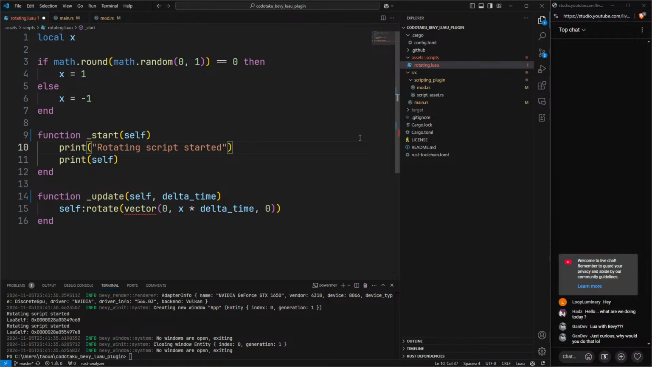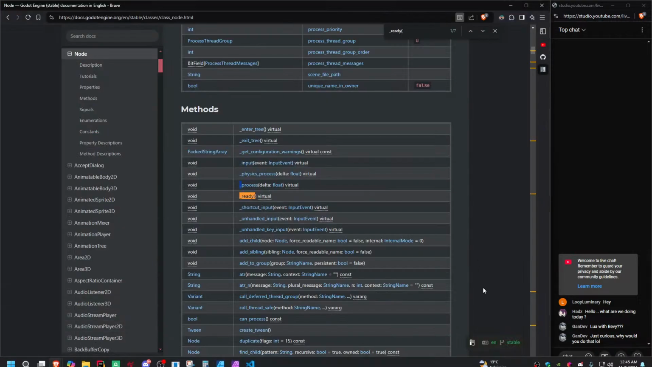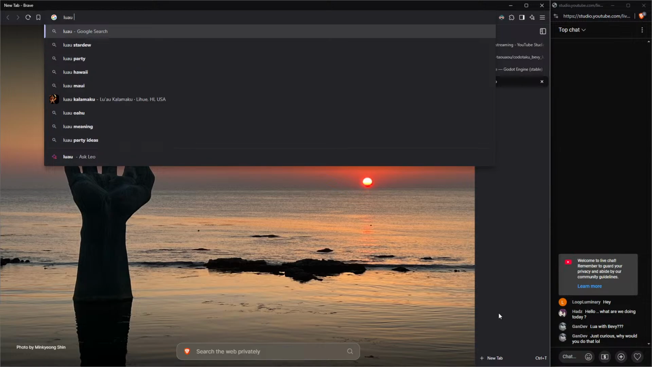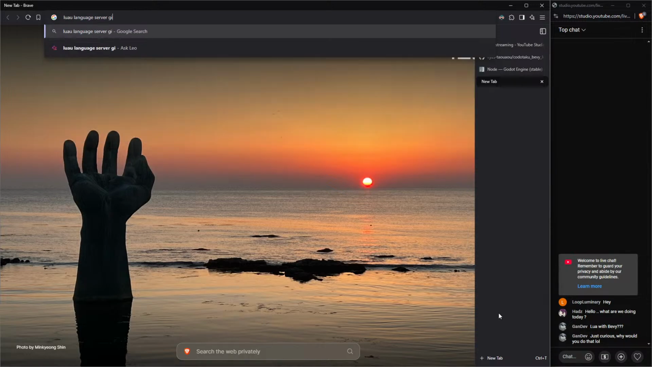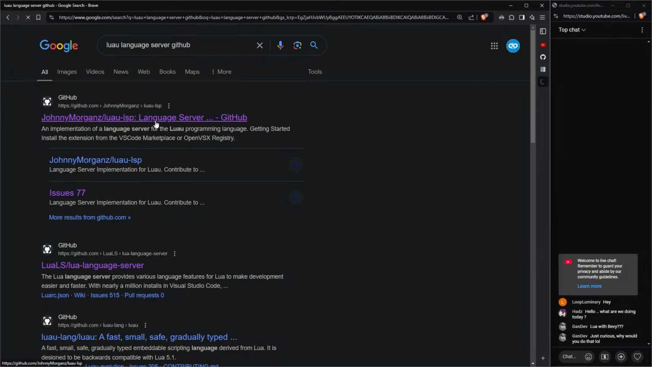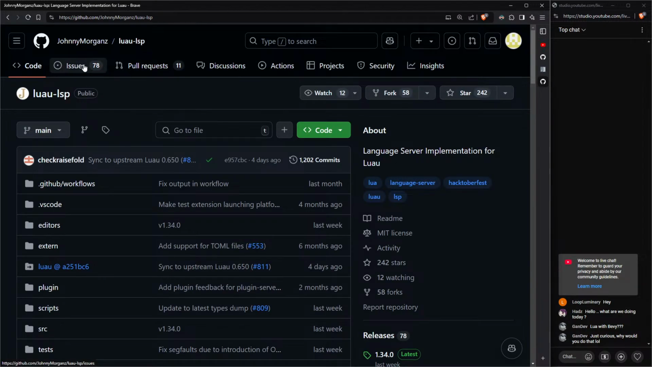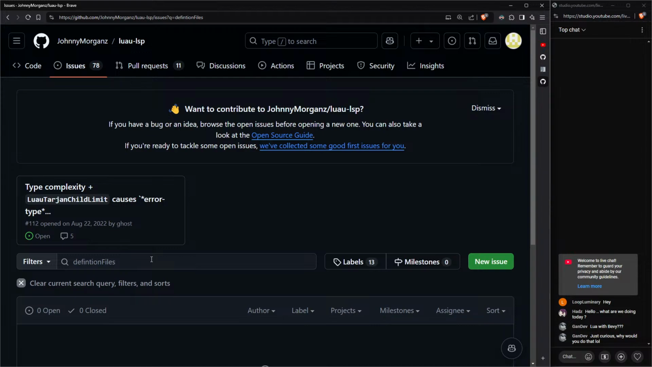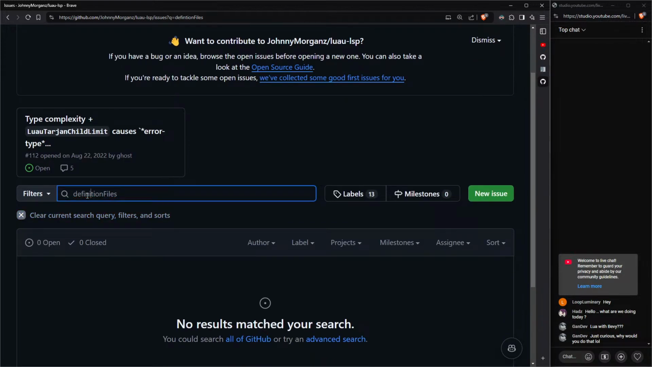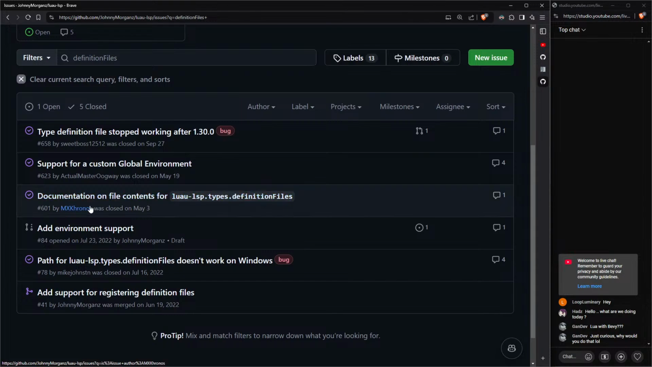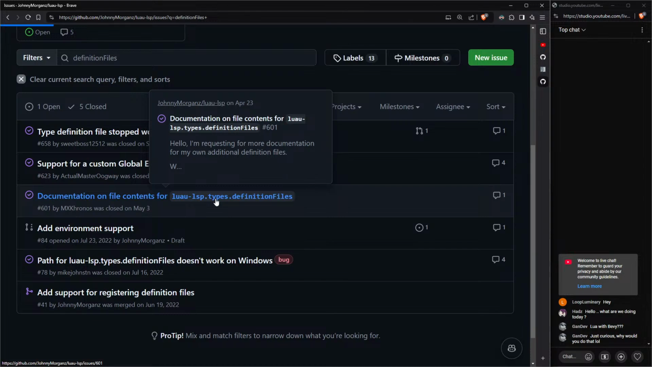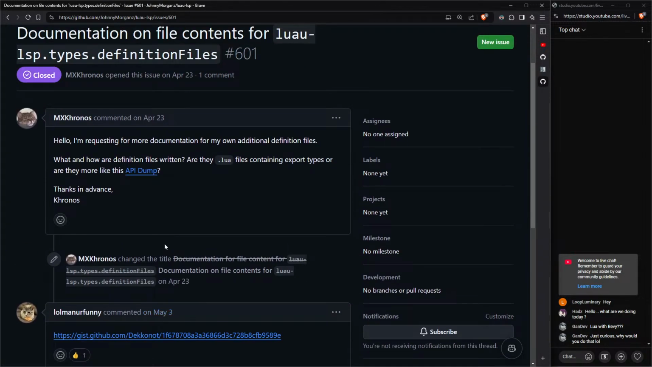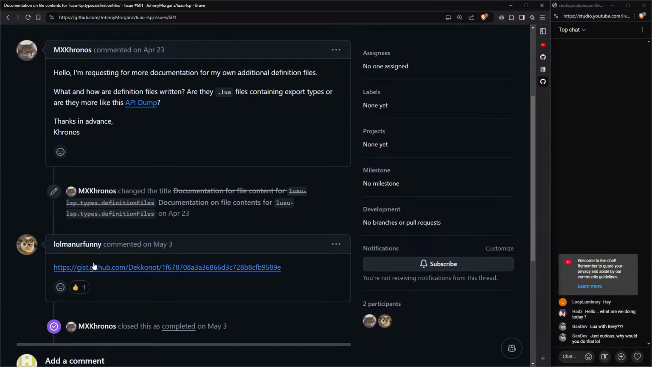Well, it's actually not that hard. So if we go to the Lua LSP, Lua language server GitHub, what I've done basically is I've searched for definition files. So if I go here and search for definition files, there you go. And I found this one right here, documentation file contents for Lua LSP types definition files. So basically I'm showing you the process of how I find stuff.